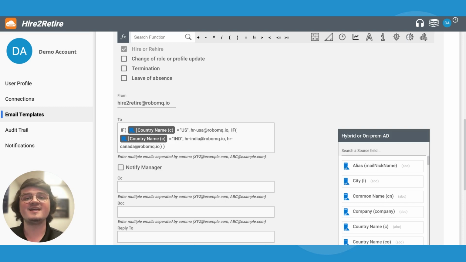Using Excel functions in your lifecycle email templates can reduce the number of different email templates you need to create and help you exert further control over the exact email content that Hire2Retire will automatically send.